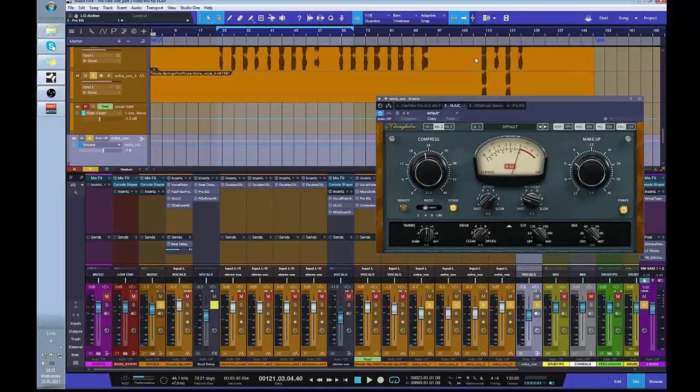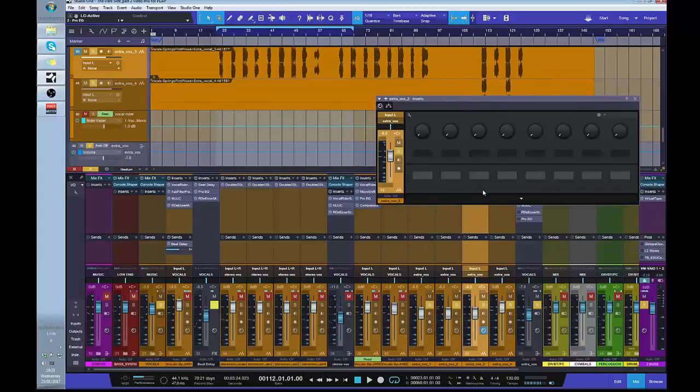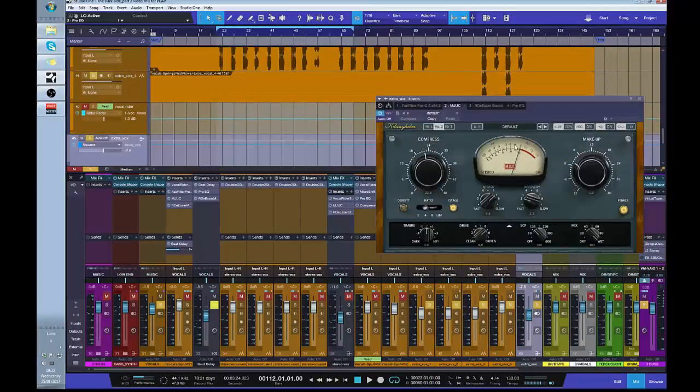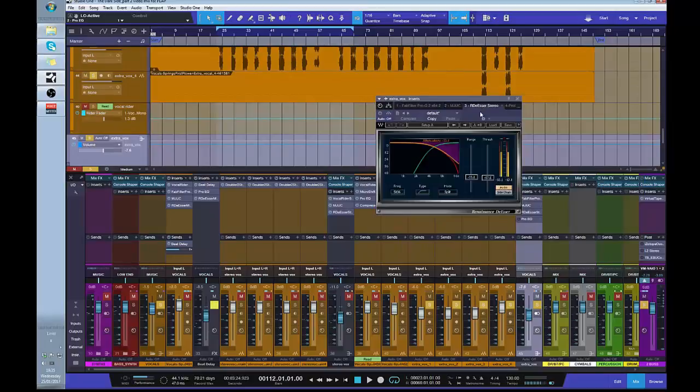Okay, so, and the ESSA, just taking away some sibilants.